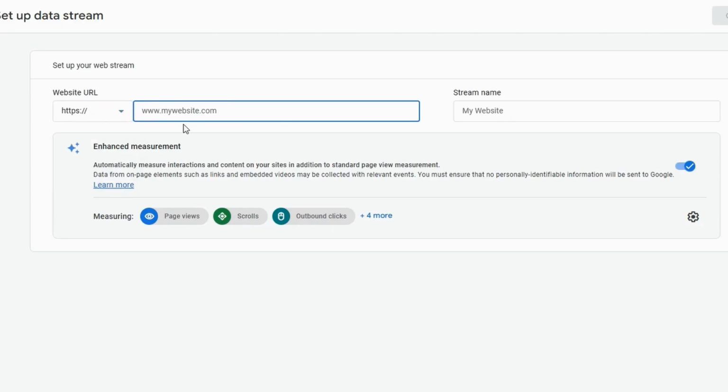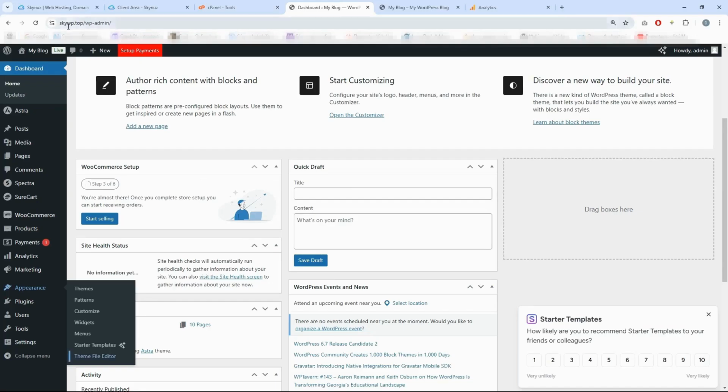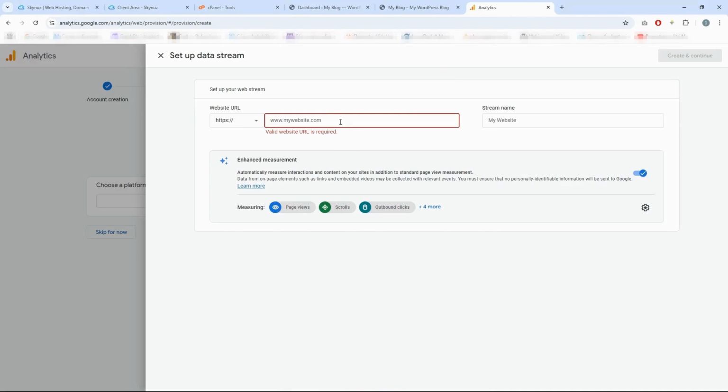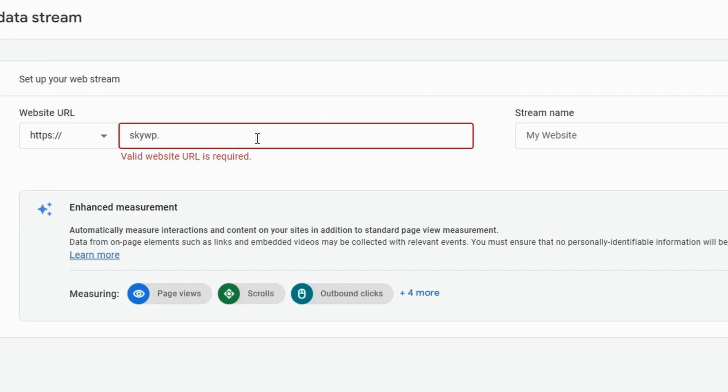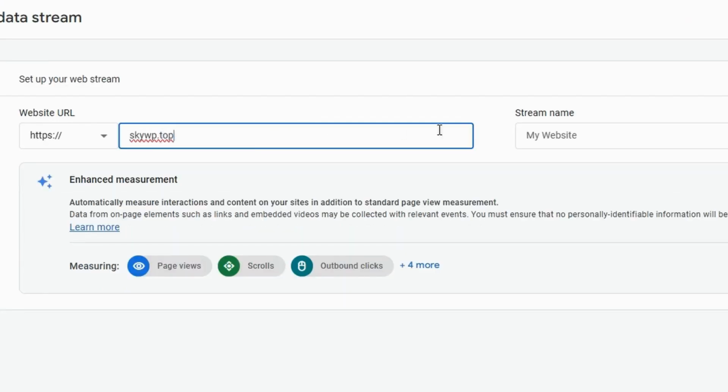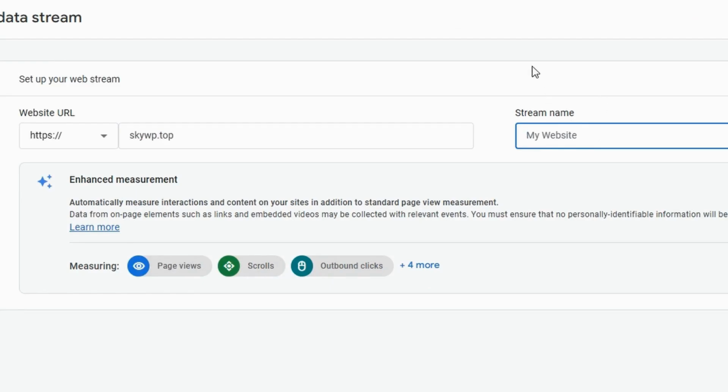Then here we are going to enter our website. In my case, it's skywp.com. We are going to enter skywp.com. In your case, you will enter your domain. On the right side, we will give it a name.